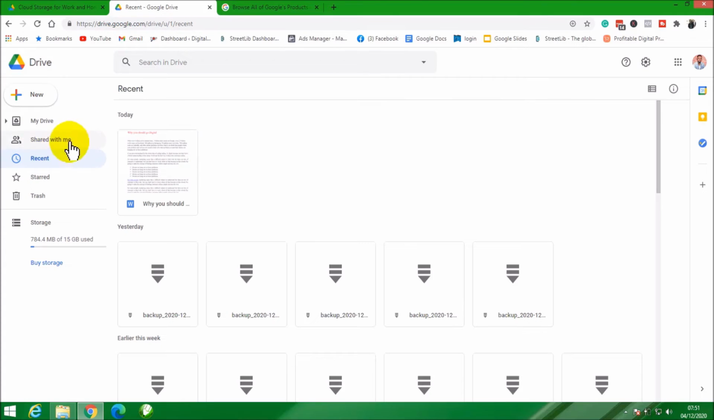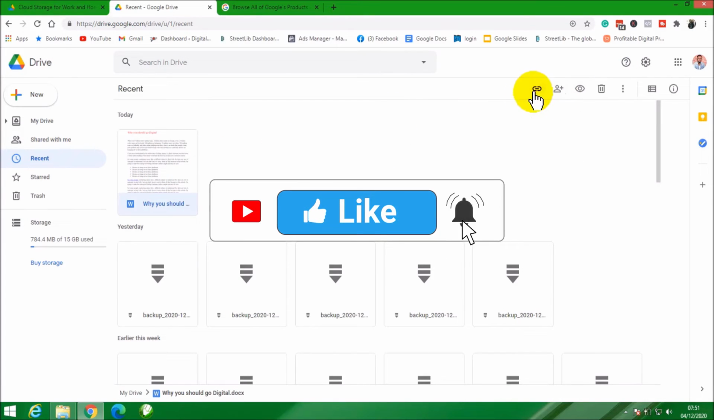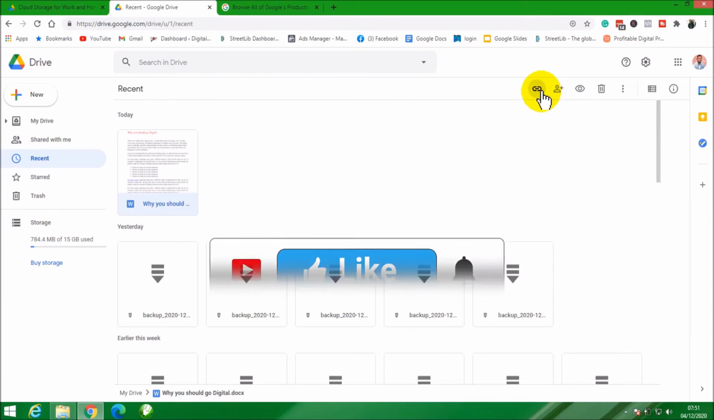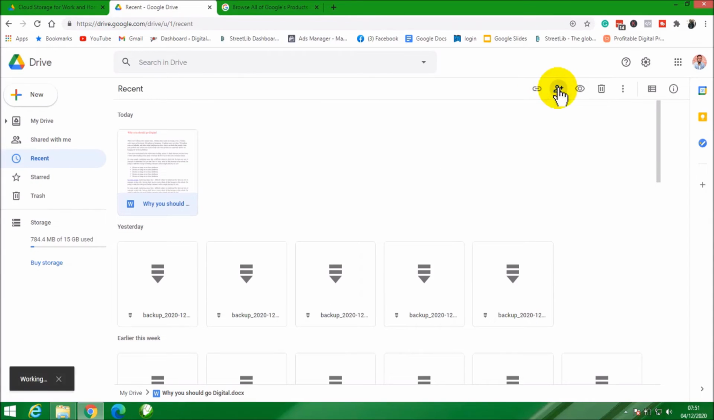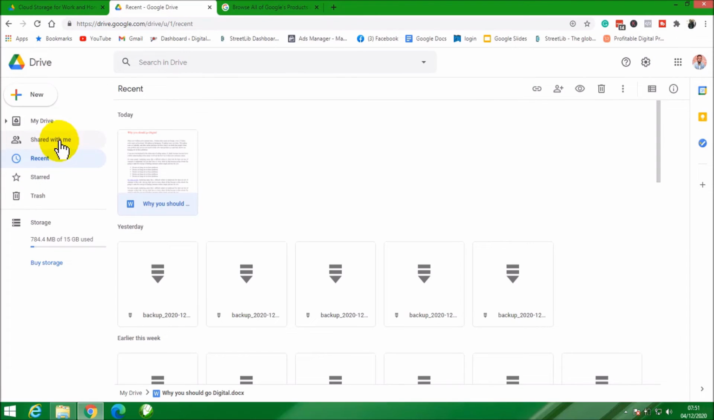Okay, another thing I want to show you is this Shared with me. Whenever people share files with you, you can always access them here. So for example, what we talked about, getting a shareable link and all that: if someone has enabled this feature or has shared a file with me with this feature, I will be able to access it on this Shared with me here.